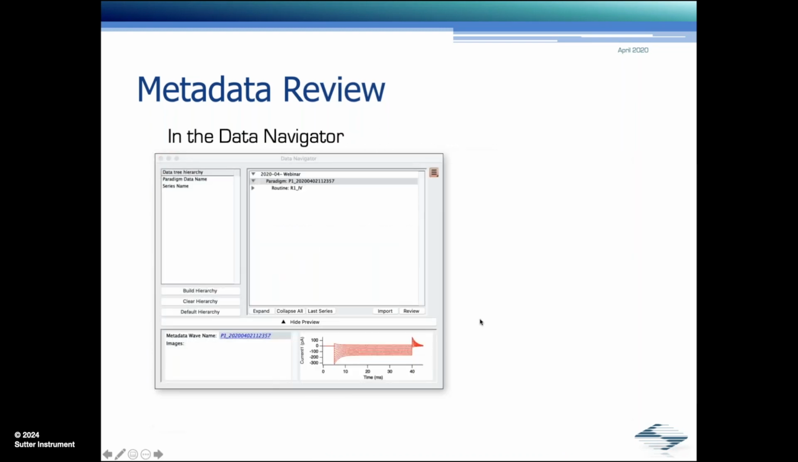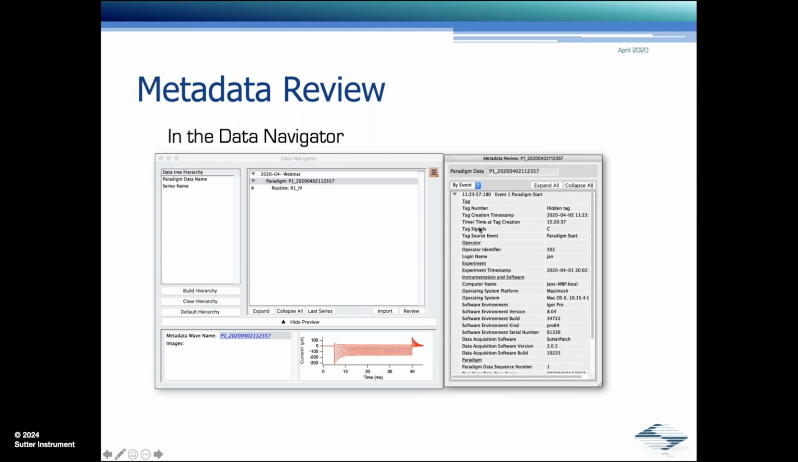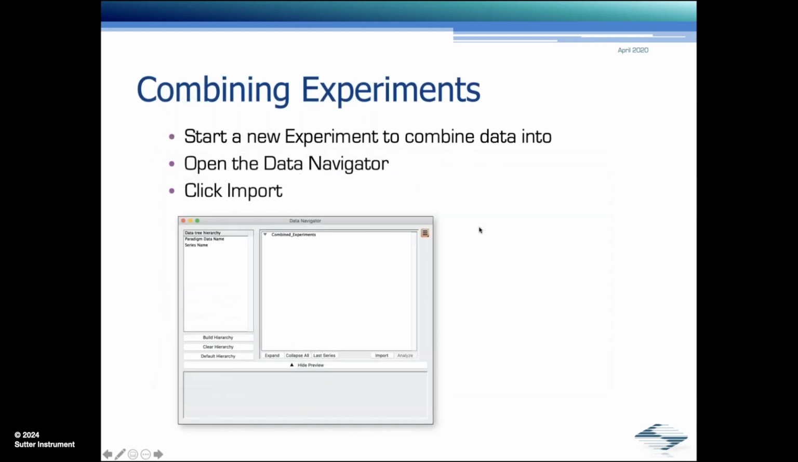You can also review the metadata in the Data Navigator by clicking on the routine tree here and then clicking on the metadata link here. That will open a window similar to what you can access through the Scope window. Again, a tree structure, and here you have your individual parameters.